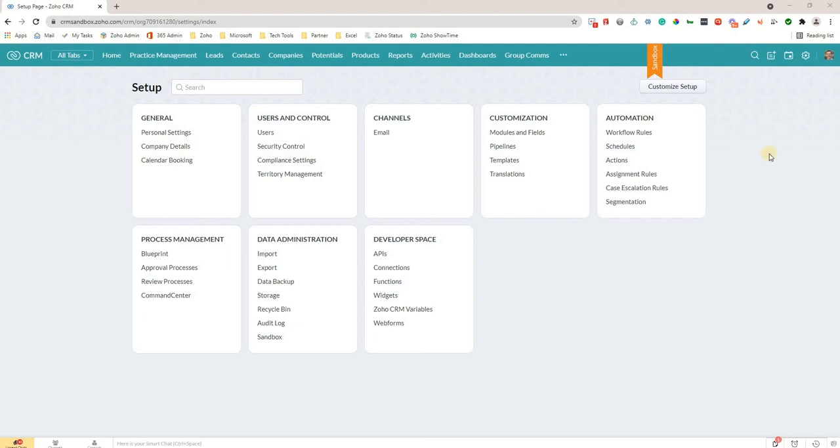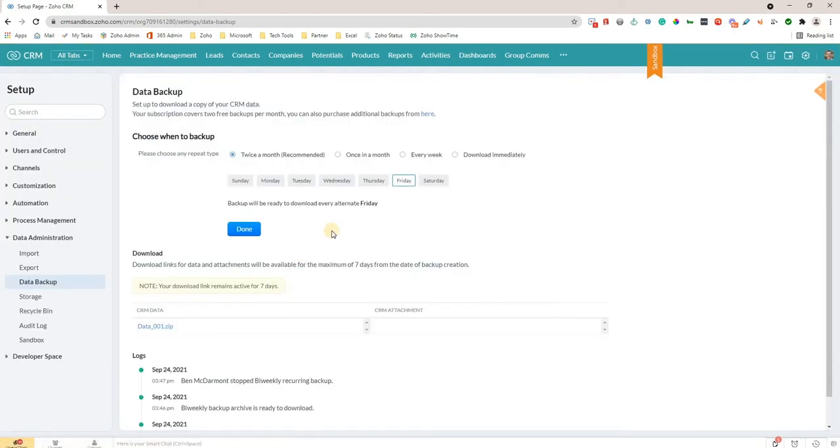Okay, so I'm in Zoho CRM, and if I go to settings up here in the top right, then under data administration, you'll see I have data backup. If we click on this, the first time you come in here, it'll ask you to activate it, and when you do that, it then asks you to choose a schedule. If you're on a standard Zoho One subscription, you get 2 free backups per month, and if you want to do more backups than that, you can purchase extra ones as well.